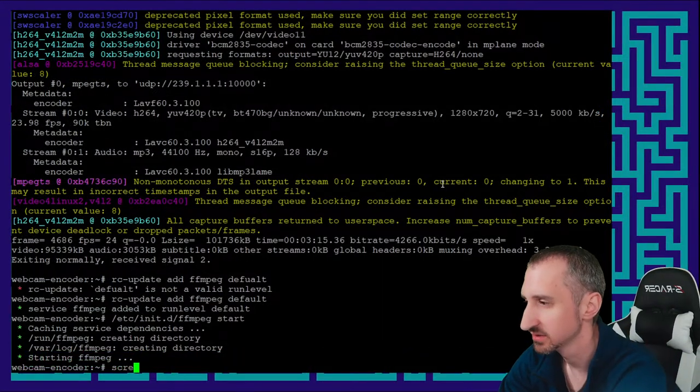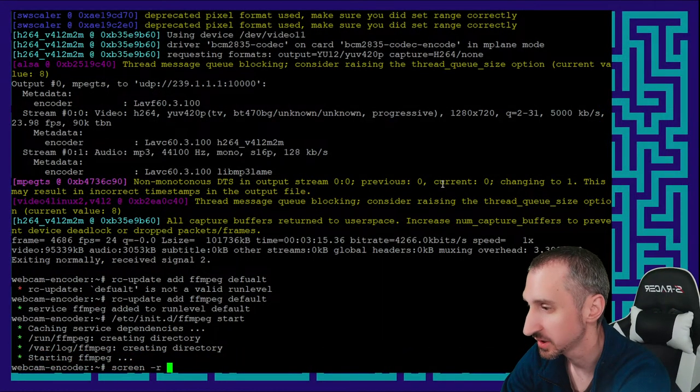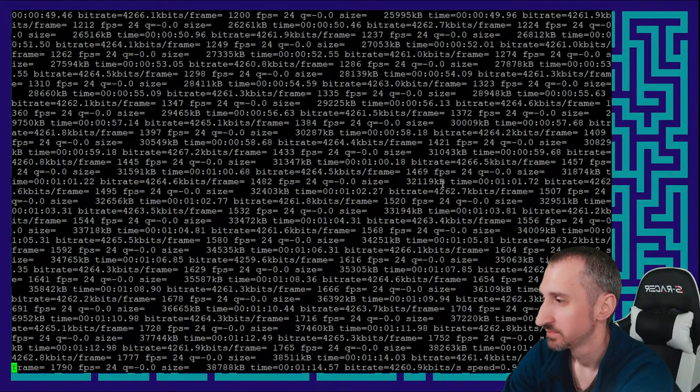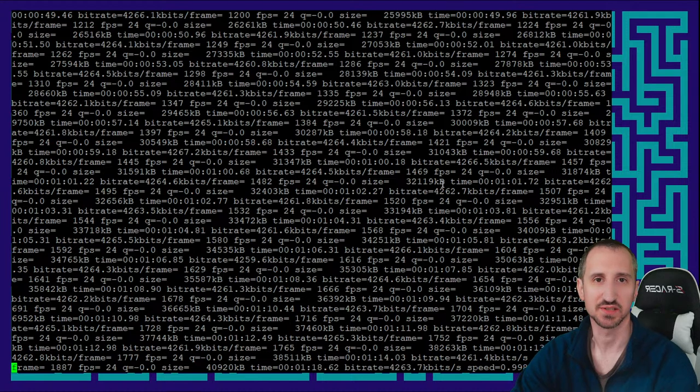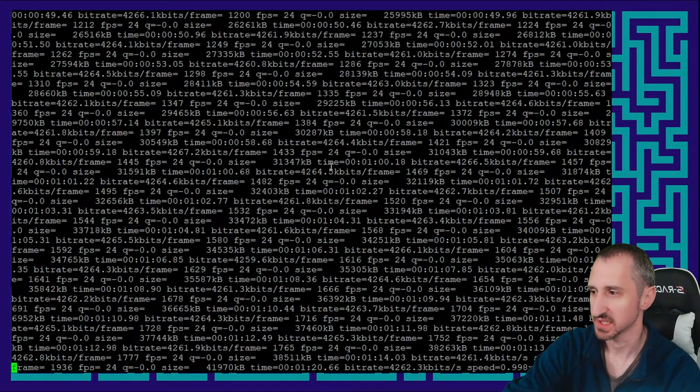Let's screen in. So we'll do screen -R FFmpeg. And we do see it is encoding. And just so you know, the reason why that striping is full of text is when it starts by default, it's smaller than the actual status bar. And because of that, it starts wrapping around the screen so it doesn't overwrite itself correctly.